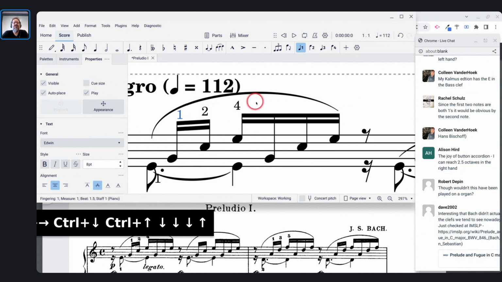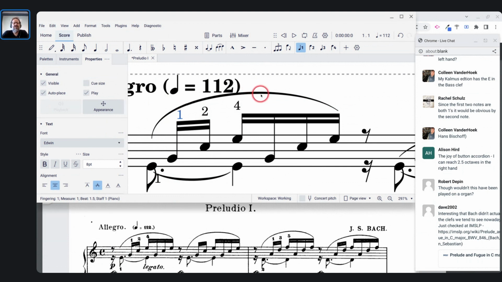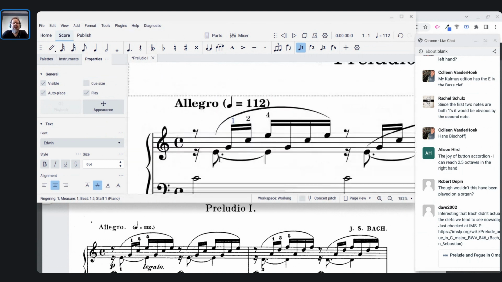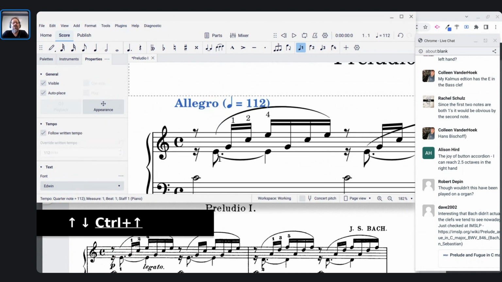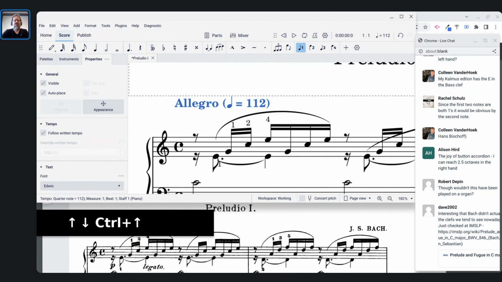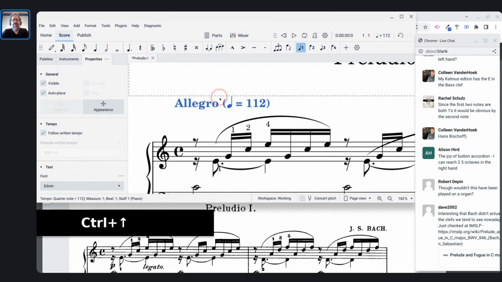so that we have less to fiddle with. Something like that would be okay. At this point, it has moved the slur, moved the tempo marking to avoid it, but not enough. So I've got to move that guy up a bit more also. Control Up is moving the tempo marking up.